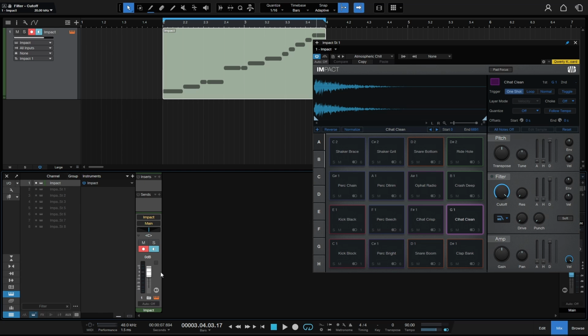Okay, so this has been a look at the new features for Impact XT. I hope this has been useful.